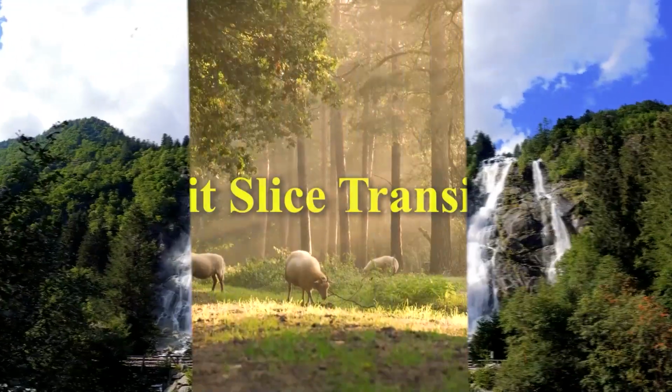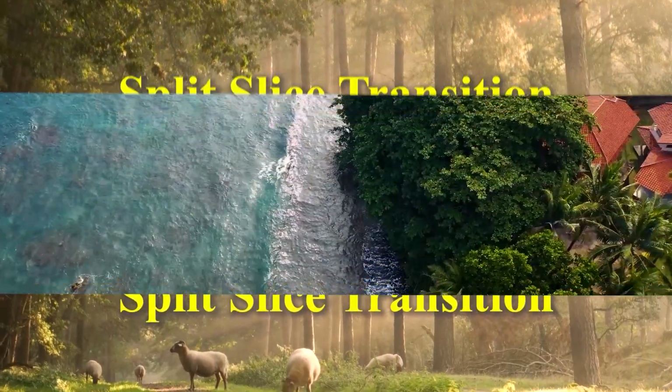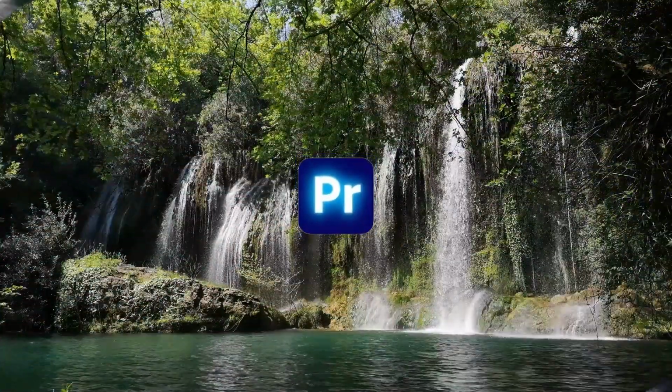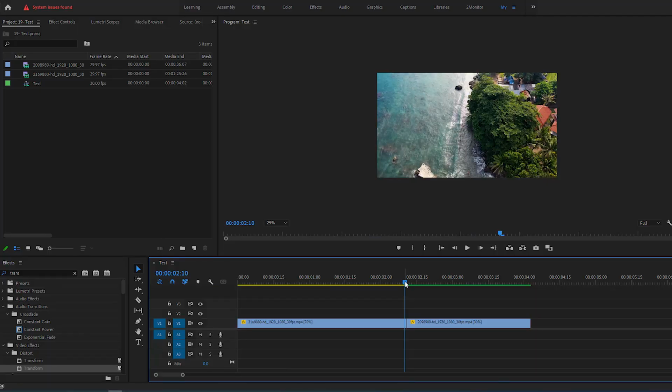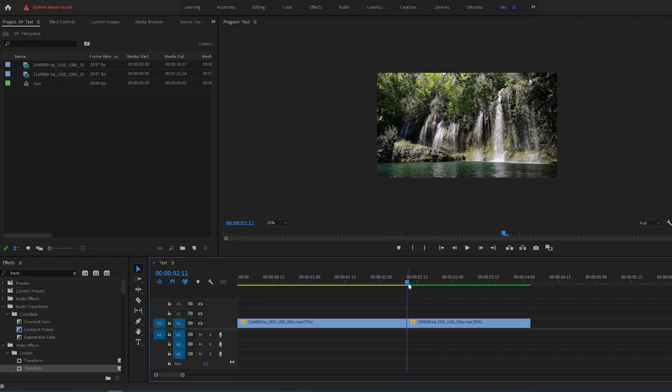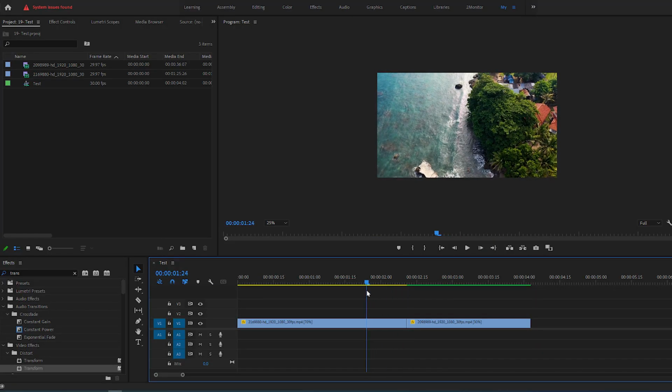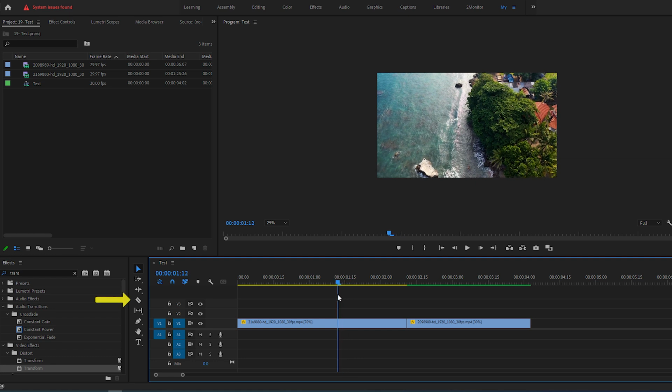Hi editors, I want to show you how to create a split slice transition like this in Premiere Pro. So, move the time indicator to the point of the cut between the videos and move 1 second to the left. Then select the razor tool, make a cut, and go back to the selection tool. Then select this sequence that you've cut.